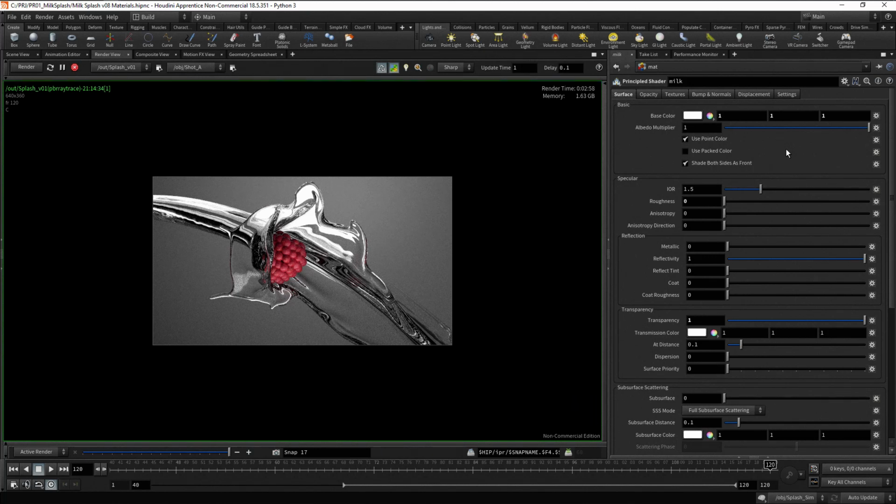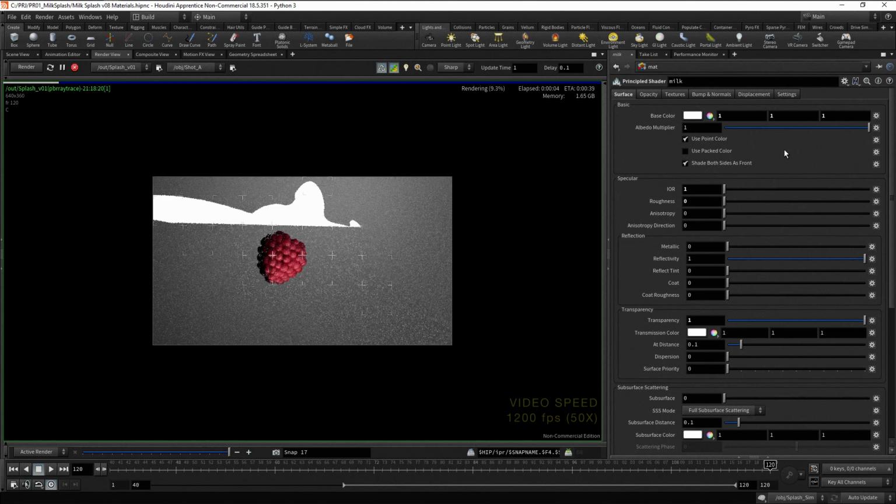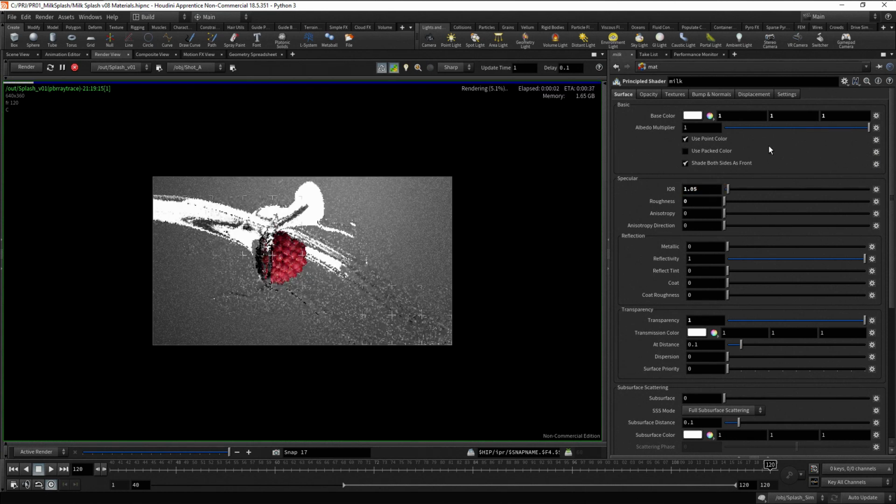Another parameter that affects transparency is the IOR, or Index of Refraction. This parameter controls how the light rays are bent in the object. Try a value of 1. Now the object is invisible because the light is not bent. Start increasing the value to see the effect.